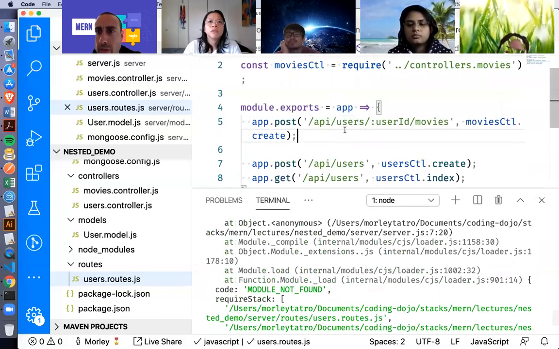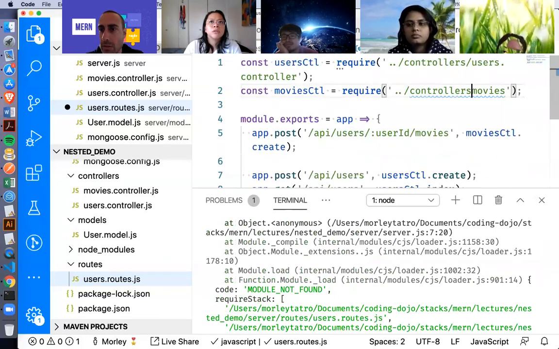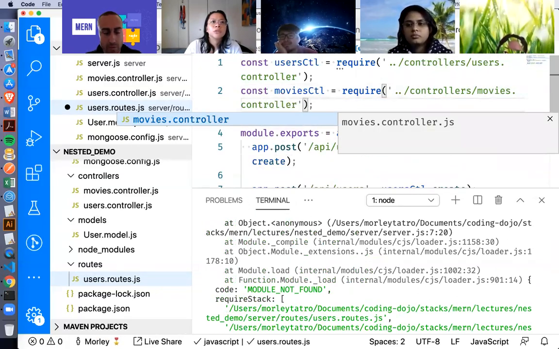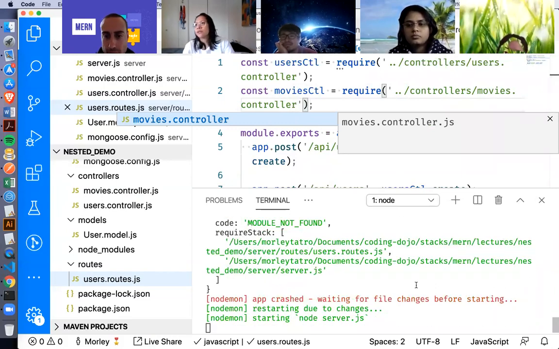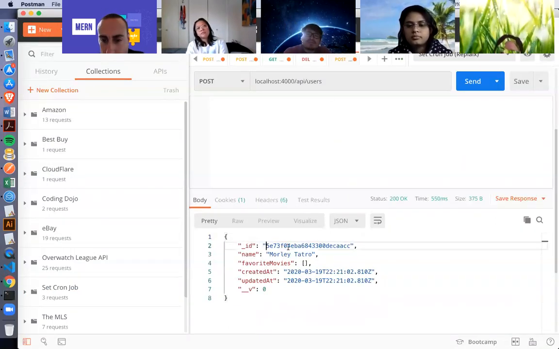Module not found. What did I do? Oh, I see what I did. It should be movies.controller. Okay, good. Still cool. So let's go back to Postman and let's see if we can create a new movie. I'm going to grab this user ID right here. Create a new post request.